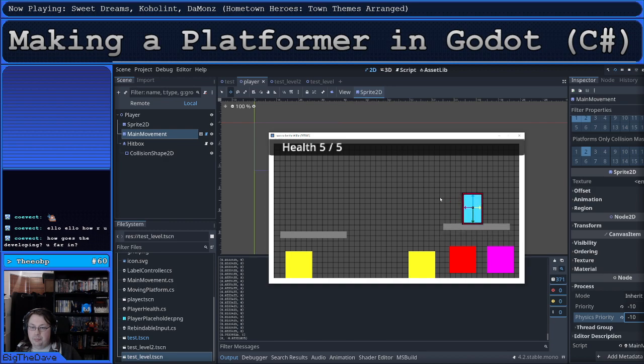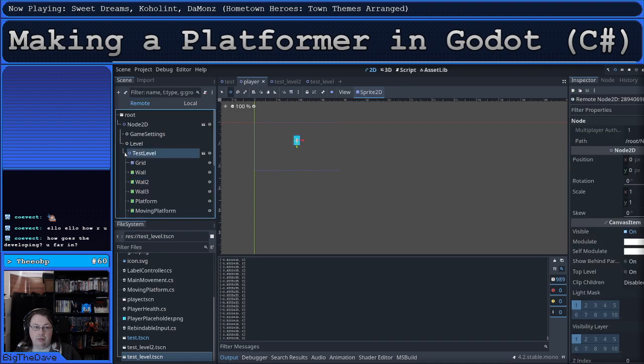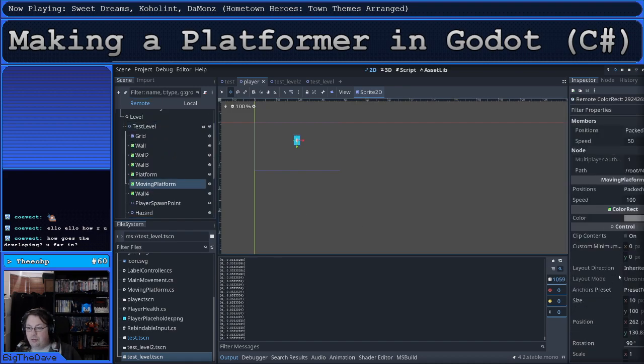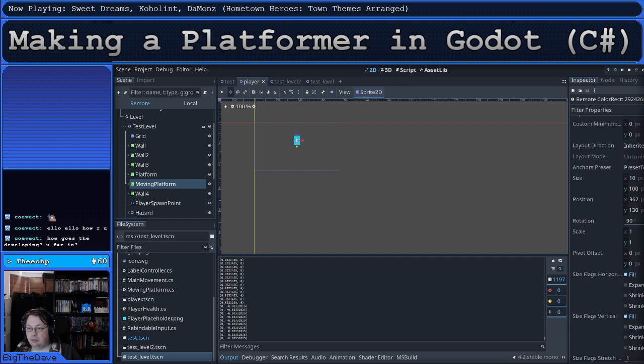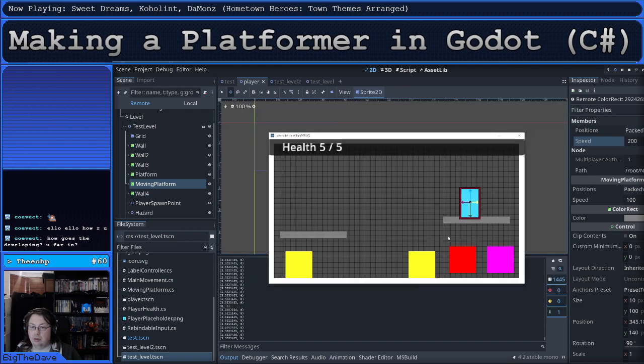Still doing the jittery pokery. So if I go in here and I update the level, change the moving platform speed, as you can see there, it is having an effect. Like, we're not actually sticking to it.